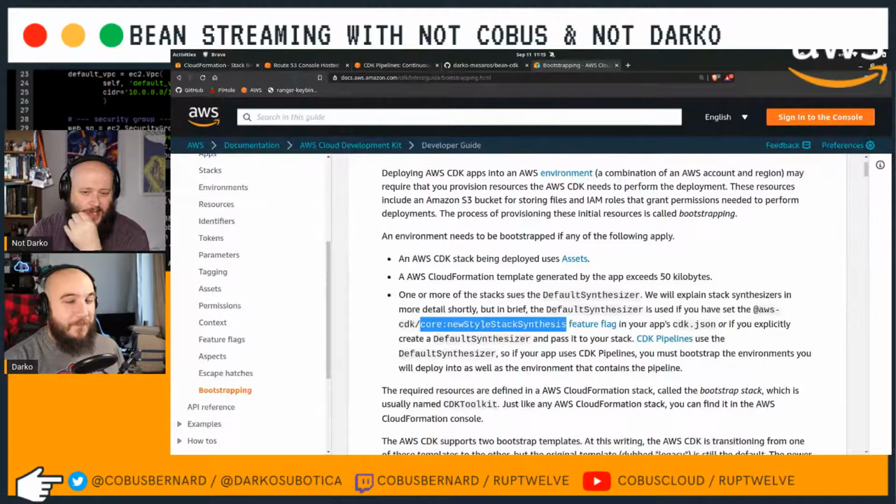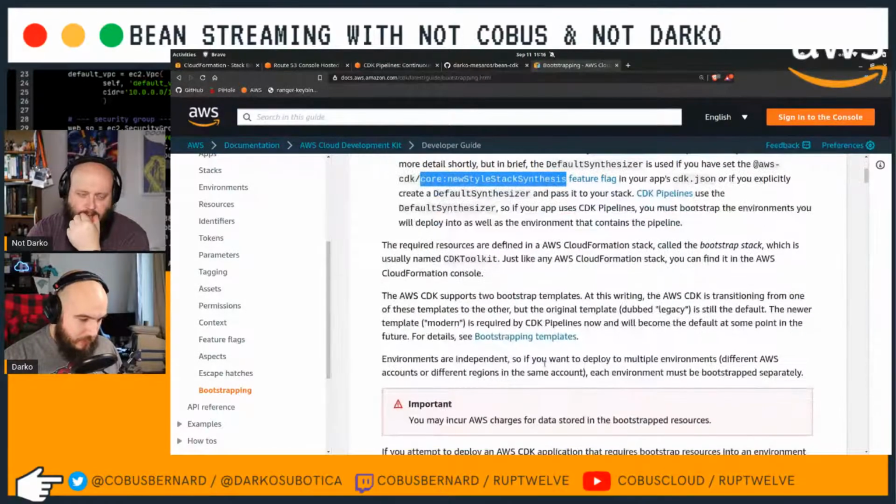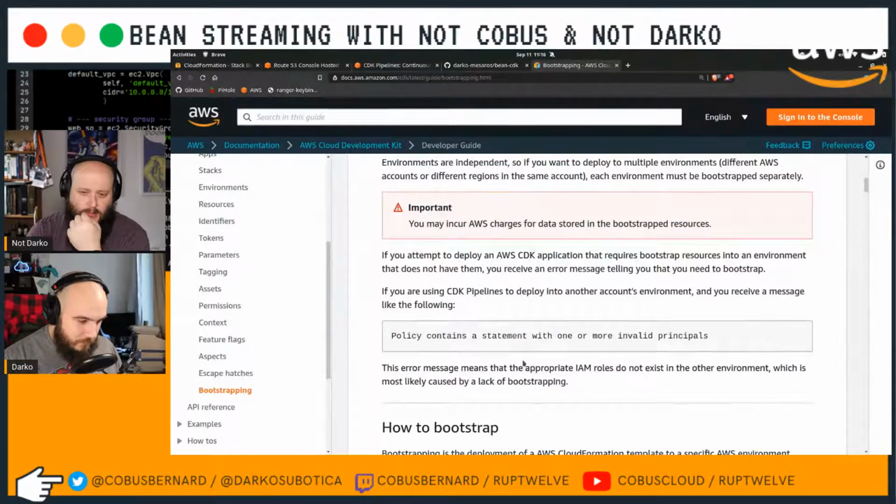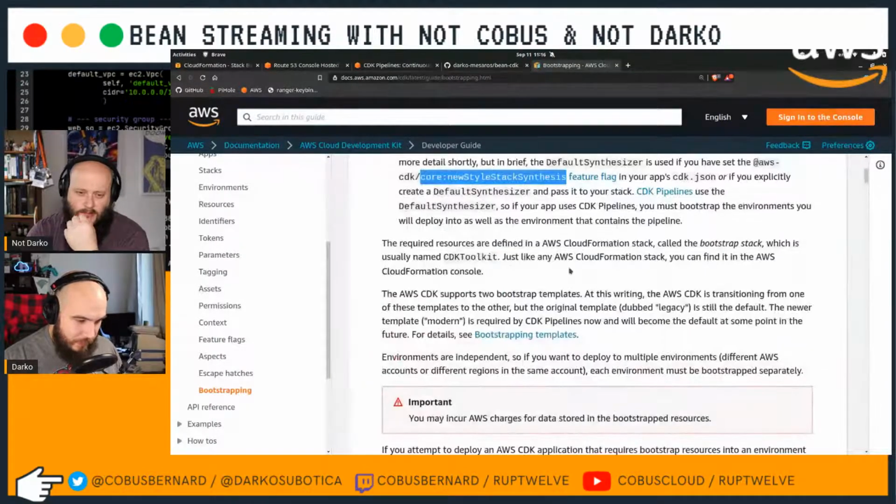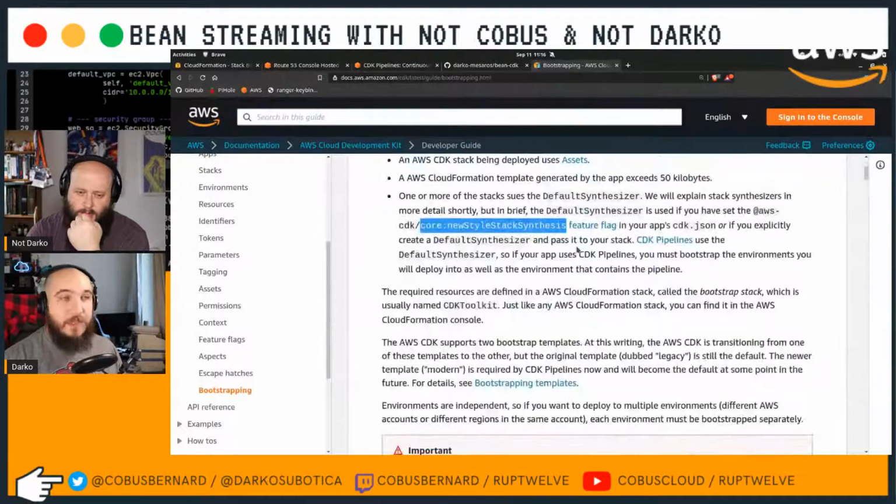This is only currently required if you want to use CDK pipelines. It will be in the future, as I say somewhere. I think they mentioned this somewhere, that in the future we will be using this as the default one. Yeah. So, okay, here it is. The newer template, modern, is required by CDK pipelines, right? And will become the default at some point in the future.